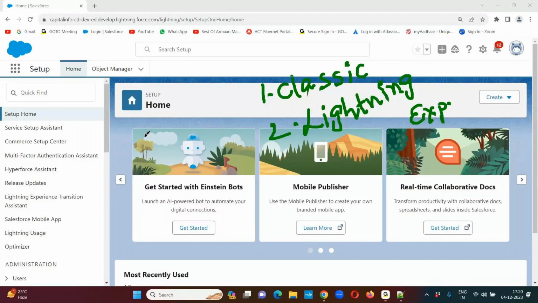Now, as we already know, Salesforce CRM was introduced in the year 2000, almost 23 years back. When Salesforce CRM was initially introduced in the year 2000, whatever user interfaces were designed by Salesforce are called classic user interfaces. Classic user interface means it's an old look and feel, the old user interface of my application, which was introduced by Salesforce in the year 2000.